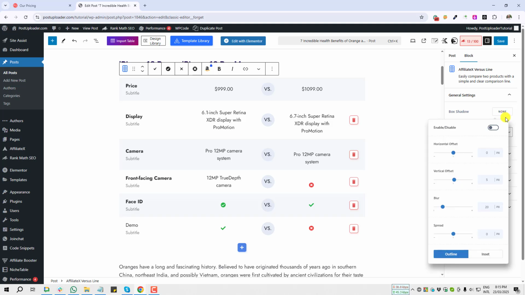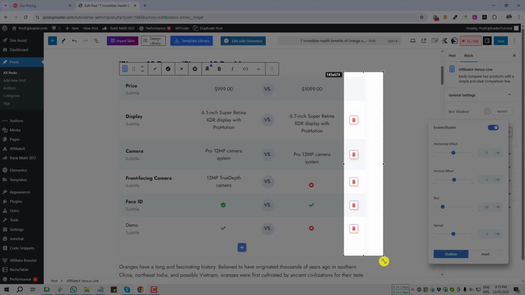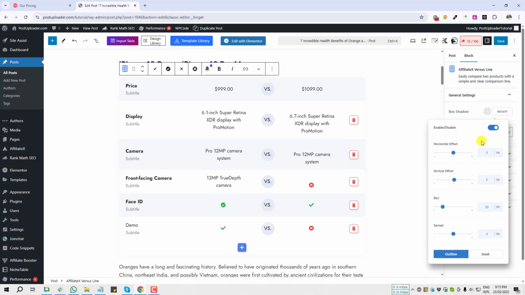Click on the none. After that, a box will pop up. Then you just enable it. Then you see a box shadow is displaying. If I disable it, you can understand perfectly. I am going to disable it. Again, enable it. I believe you have already seen the difference.